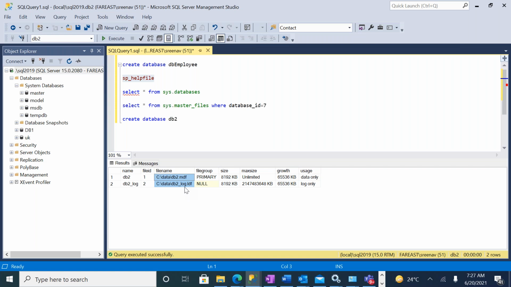What is the extension of the log file? LDF. What is the extension of the master data file? MDF. These two you should remember. Okay, go and verify the database files. Srinath, can you see now? Come again?